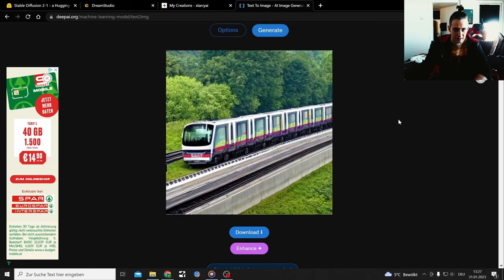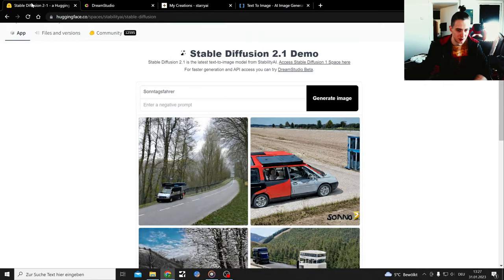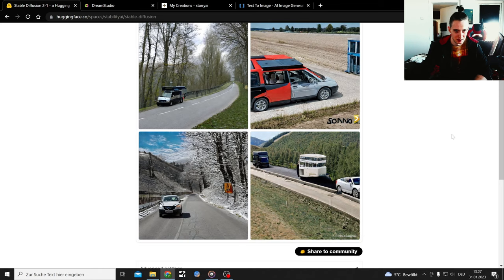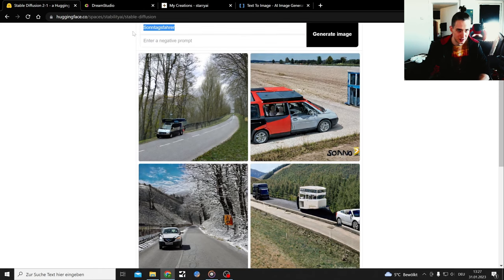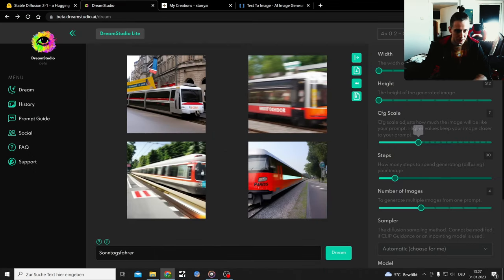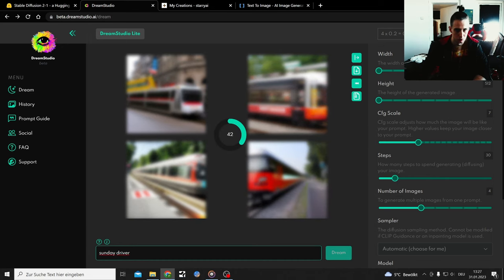Deep AI is just giving me a drain. Let's start with Stable Diffusion. It's cars. It's just cars. Let's go Sunday driver. That's probably giving me nothing because I'm writing it like that. And here we got trains. Driver. Sunday driver.